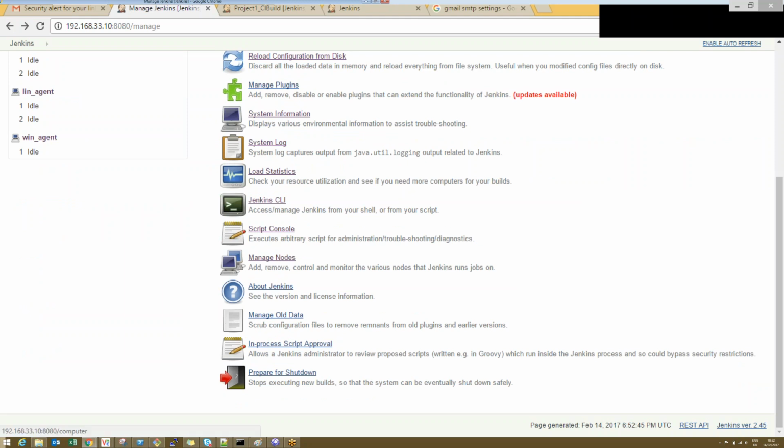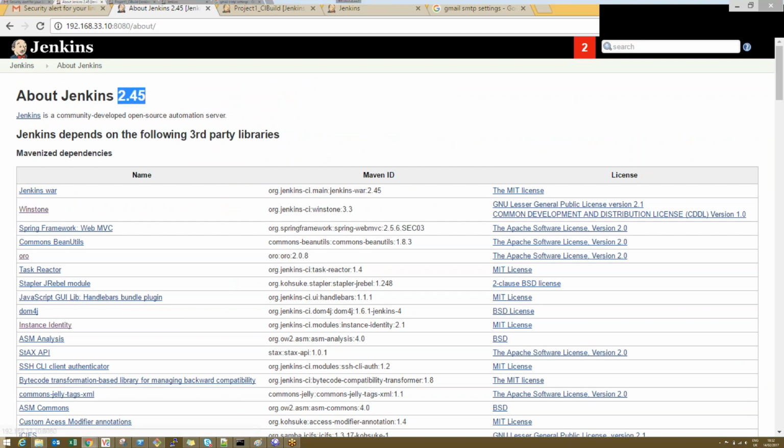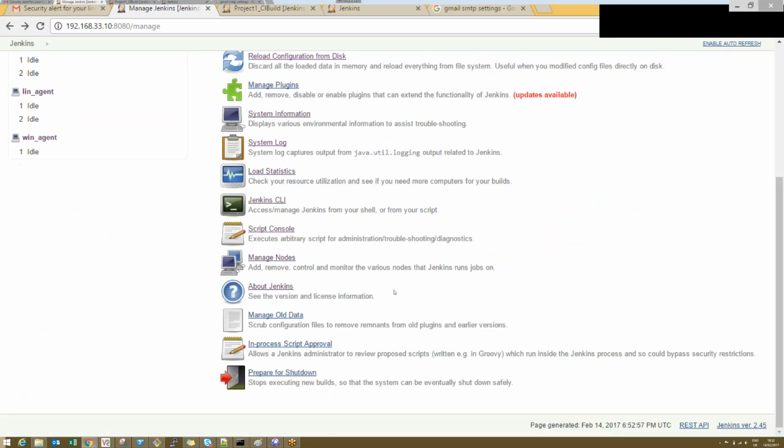Manage nodes, you are well aware of it. We have seen it on day one itself: which version of Jenkins you are using, 2.45, and what plugins you have at the moment. In process script approval, this also has something to do with Groovy, guys. Just ignore it for now.